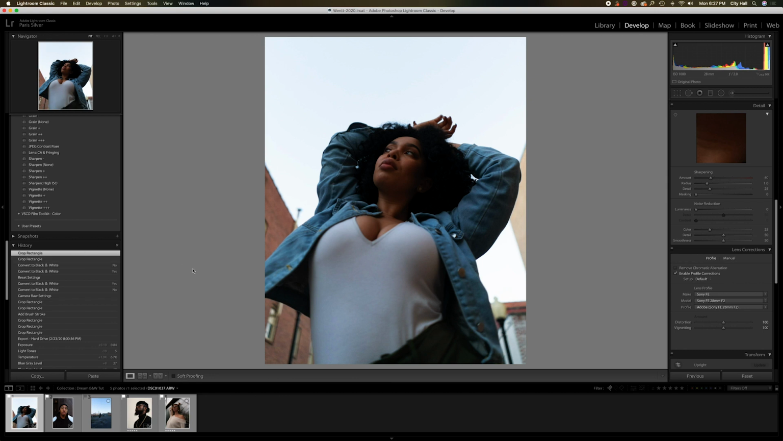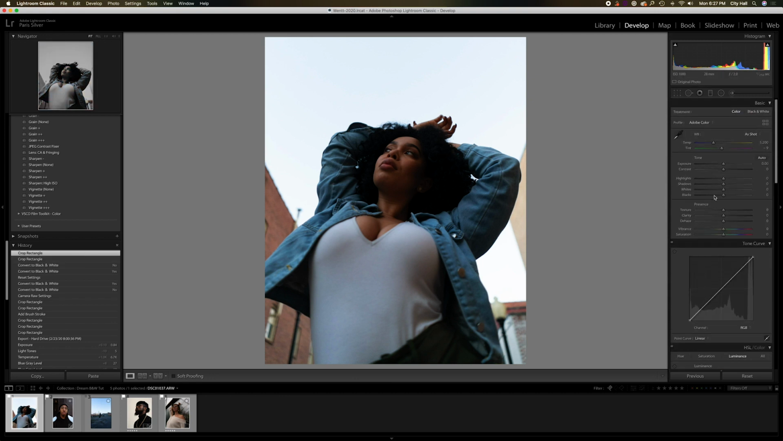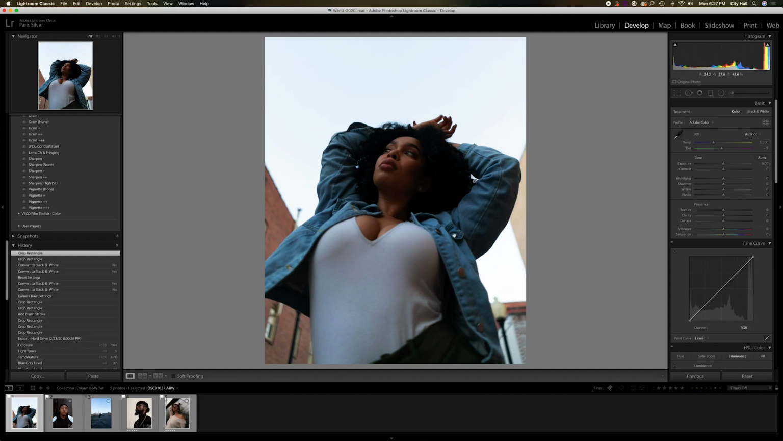All right, so I'm gonna give y'all a quick rundown of how to do this. The big thing to know with this style of editing is understanding the tone curve. What you're trying to do is take these white values, the brightest points of the image, what you're seeing here in this part of the histogram, and you want those to go to a more gray feel.